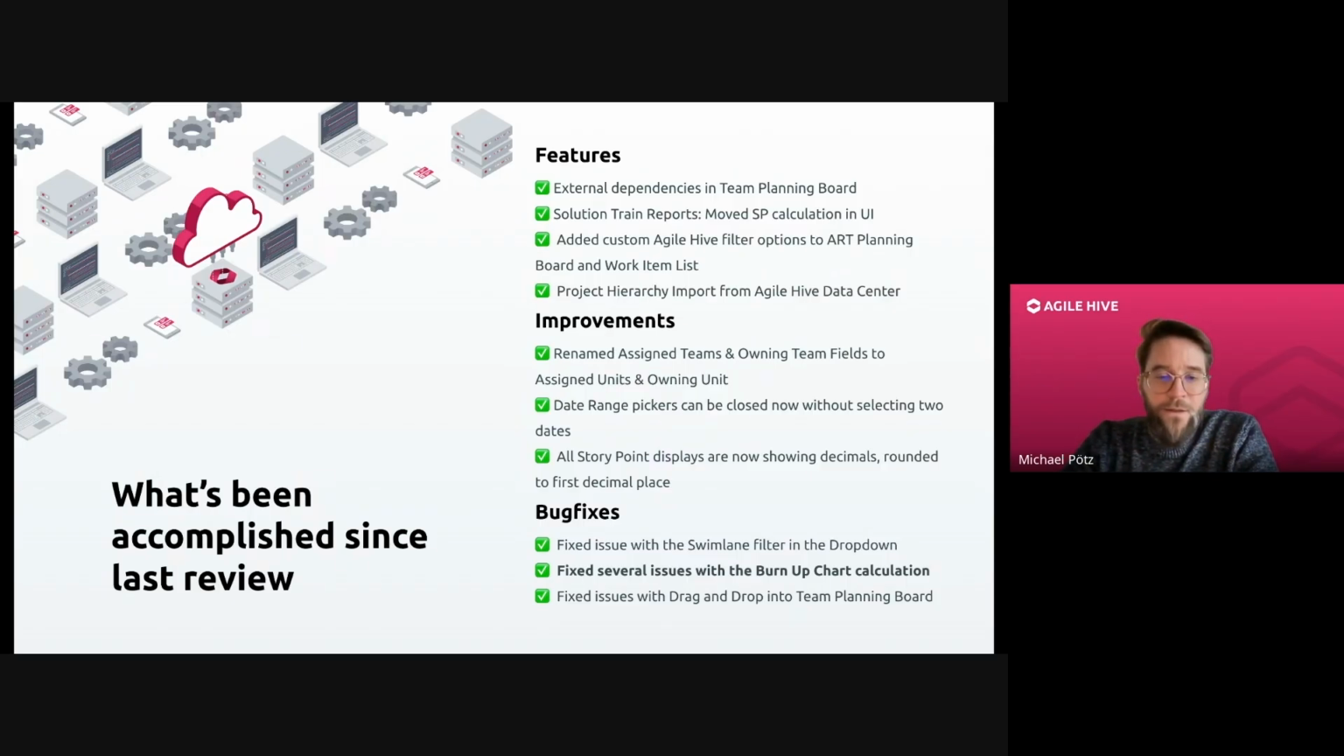Then we fixed several issues with the burn-up chart calculation in the past, and also with the drag and drop in the team planning board. The widgets or the view did not update fast enough after an operation. And we have seen this with several minor bugs, and we fixed them in like a cluster.